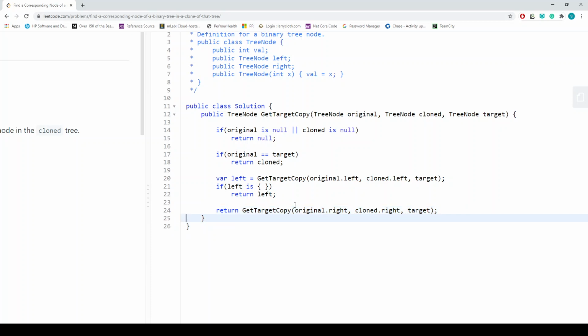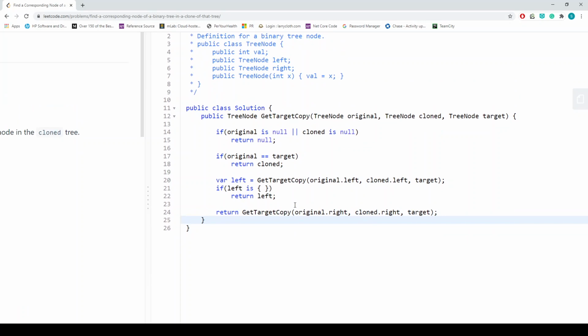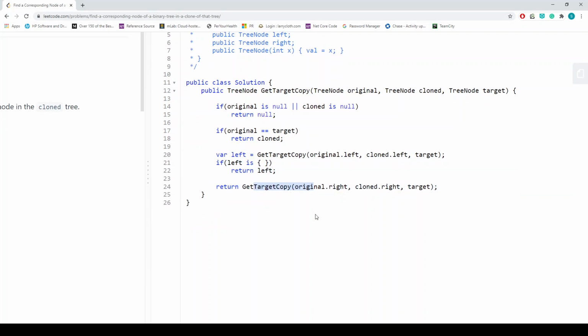So I think that should be it, and let's just go over the algorithm again. This is pretty straightforward. If one of them is null, we just return null. This is also straightforward. At any recursion point, if the original node equals our target, then the cloned node is the node that we want to return. And we're recursing all the way to the left side, and if there is any node that we matched, we just want to return it. We don't even want to try the right side. So that's why we have this if statement, and here we're just recursing to the right side.